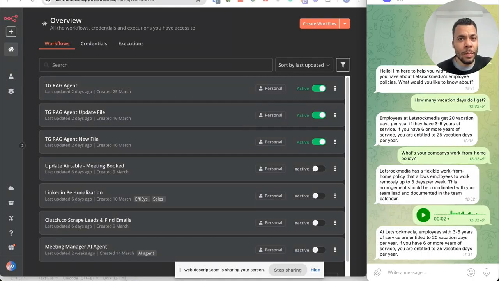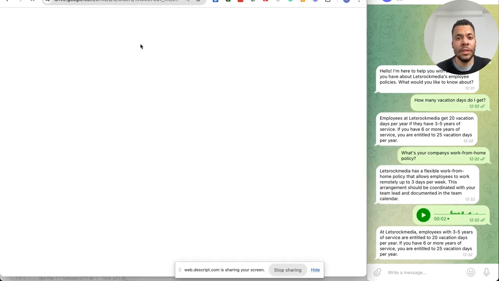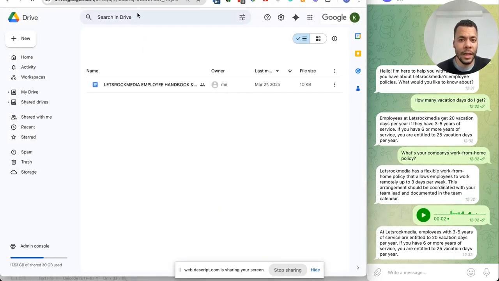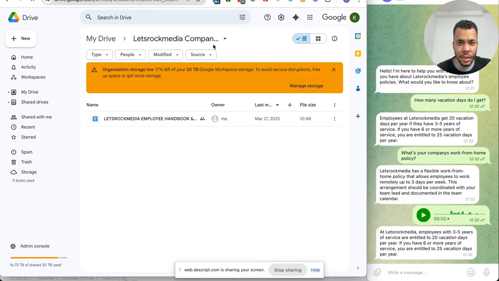So before we build, let's quickly understand what we're creating. The system uses a concept called RAG, which is retrieval augmented generation. And here's how it works. You upload documents to a specific Google Drive folder. As you can see, in my case, I created this Google Drive folder right here called Let's Rock Media Company. And then those documents are automatically processed and stored in a vector database. And when someone asks a question in Telegram, the system searches for relevant information in the database, passes that context to an AI model, and returns a precise answer based on your documents.